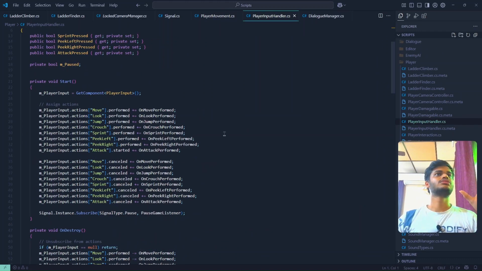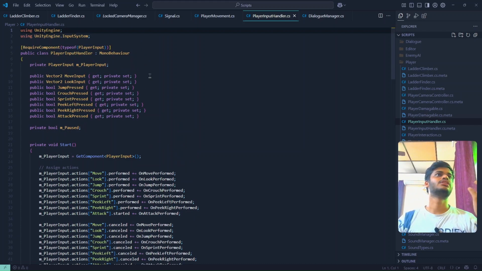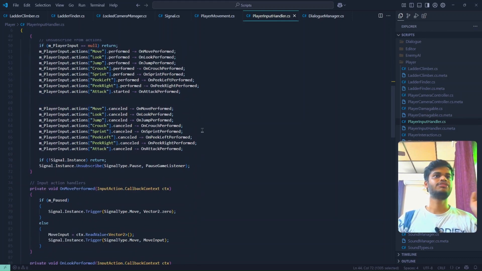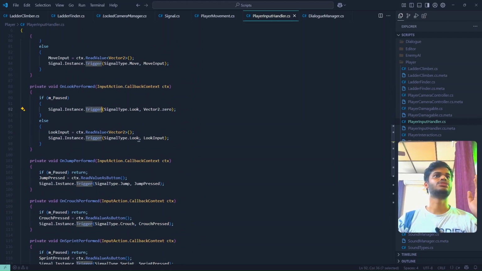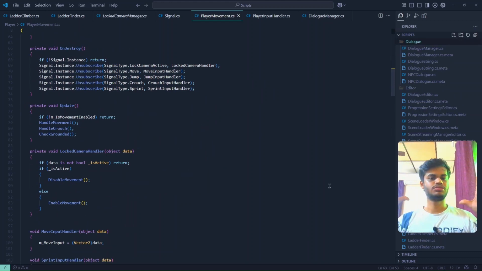In this example, I have used Unity's new input system, which is an event system on its own. But I don't want to use that event system; I want to use the custom one. So there is a player input handler which listens to the events played by Unity's input system, and it forwards those events to our custom input system. After doing this, in our player movement, we just subscribe to those events, and based on what event is triggered, we handle those. So that's all for this video.